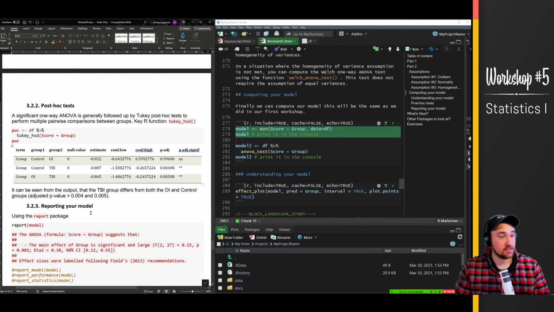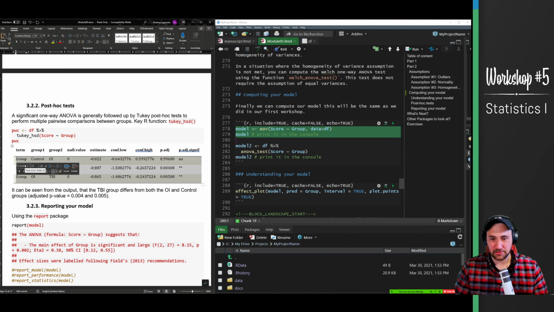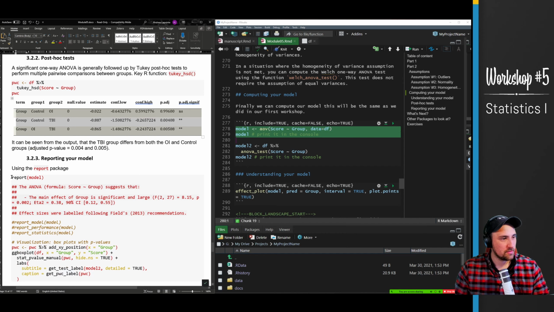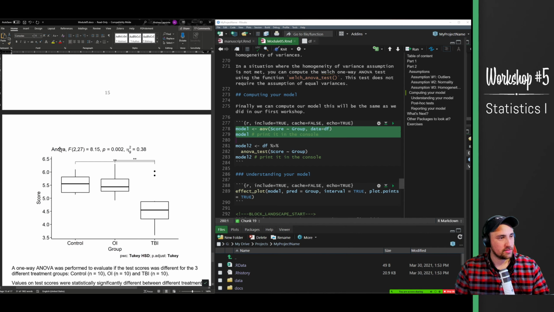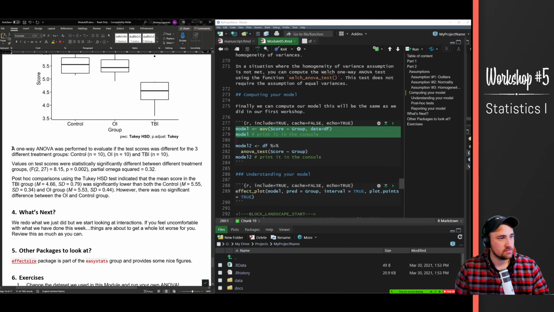Finally, now that we see that there is a significance in our statistic, we need to report it, because most manuscripts, they want you to actually write it out. So I use report model here. And it says the main effect of group is significant and large. It gives me a p-value, my effect size, and 90% confidence intervals, which is awesome. And then finally, I can go ahead and visualize this right here. So I get a nice little figure here where it gives my F statistic, my p-value, and my eta squared. And then the final thing is we can go ahead and write this up.